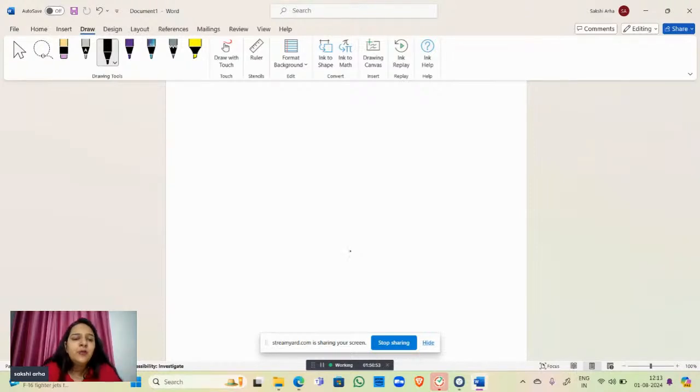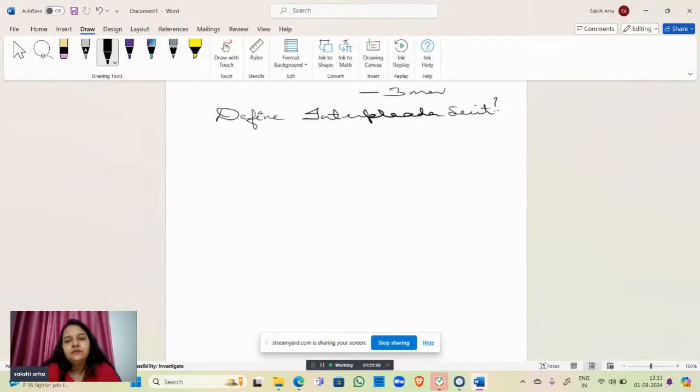So suppose they have asked you a question: Define interpleader suit. And this question is of 3 marks. Tell me what you'll write in this. Just tell me the sections or orders, anything if you're going to write. How will you define interpleader suit if it is a 3 marks question?